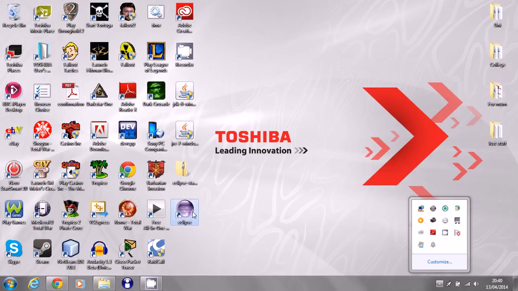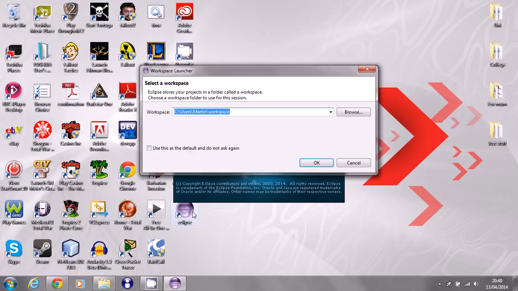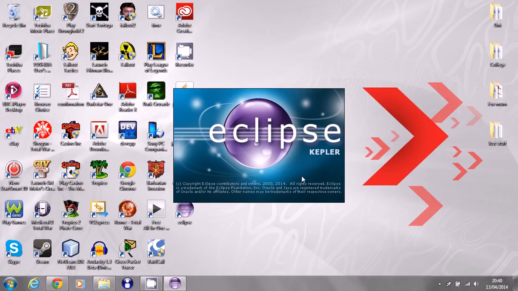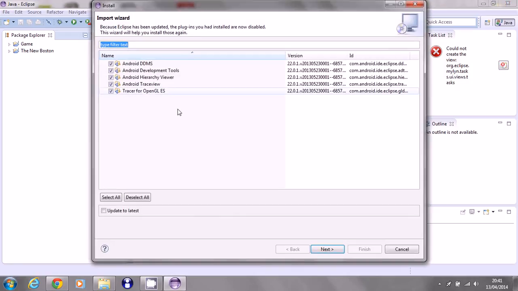So now we should be on Eclipse with no problems as well. And here we go. Yours will load faster than this. I'm using a very old PC. Oh, pardon me. Okay, there's an extension error. There is probably a reason for that, and I'm not going to solve it right now. That's one. I need the Android SDK installed.